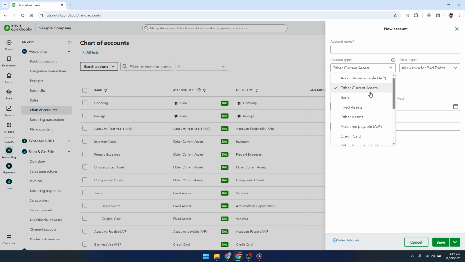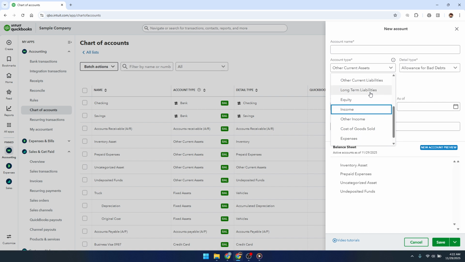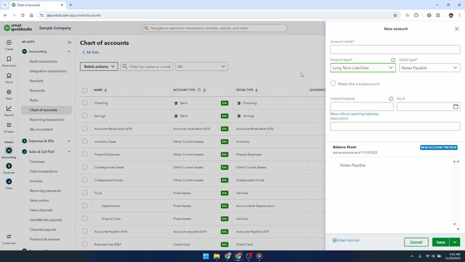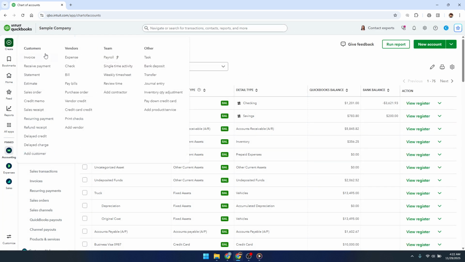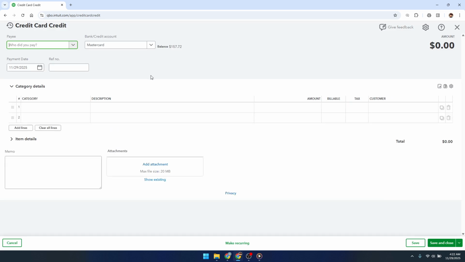Next, let's enter the cashback reward itself. At the top left of QuickBooks Online, click the plus New button. From the menu that appears, choose Credit Card Credit. This form is what you use when money is being credited back to your credit card, and that's exactly what's happening with cashback rewards. On the credit card credit screen, look for the bank or credit account drop-down menu.